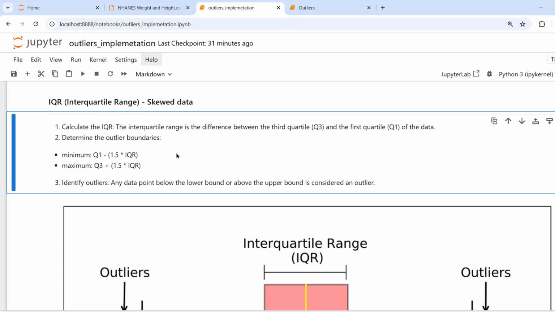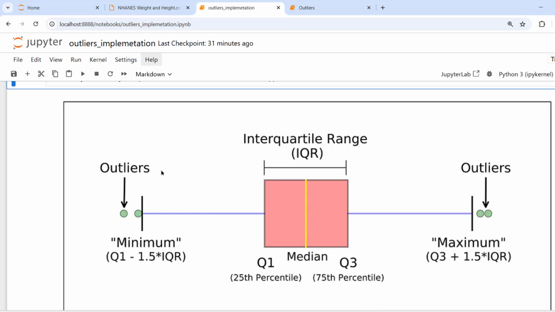Interquartile range is the difference between quartile 3 and quartile 1. And if you are getting the interquartile range, IQR, you can find out the minimum acceptable values and the maximum acceptable values. So any value less than this minimum acceptable value will be treated as an outlier. Any value greater than the maximum acceptable value will be treated as an outlier. So this is the formula for getting the minimum: Q1 minus 1.5 times the interquartile range, and for the maximum, Q3 plus 1.5 times IQR.